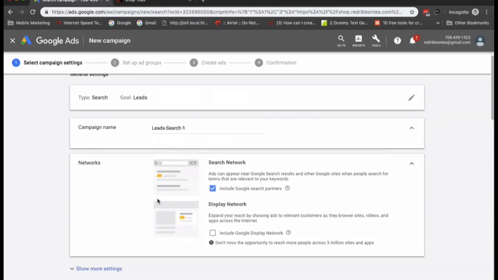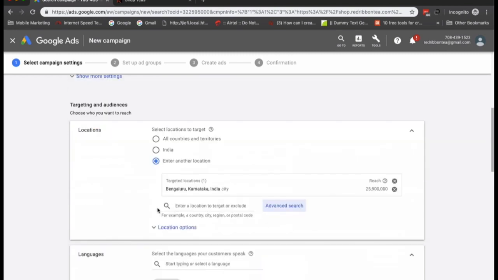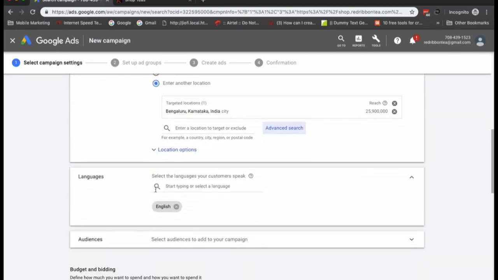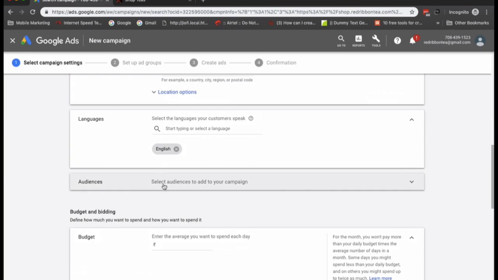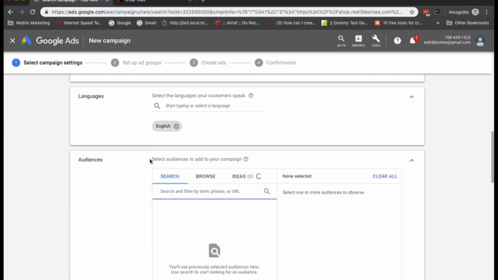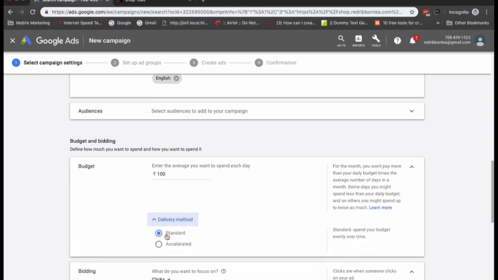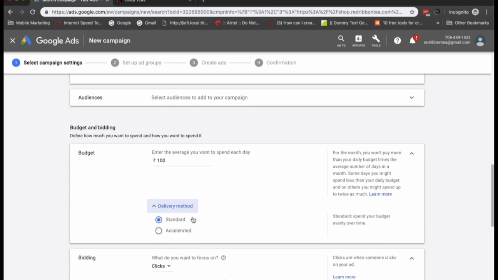So I'm just going to recheck. Given the campaign is automatically populated, the audience, yeah, so I can select the audience. However, I'll explain that in another campaign. So the most important thing is about budget. I'll go and select the budget as 100 rupees.